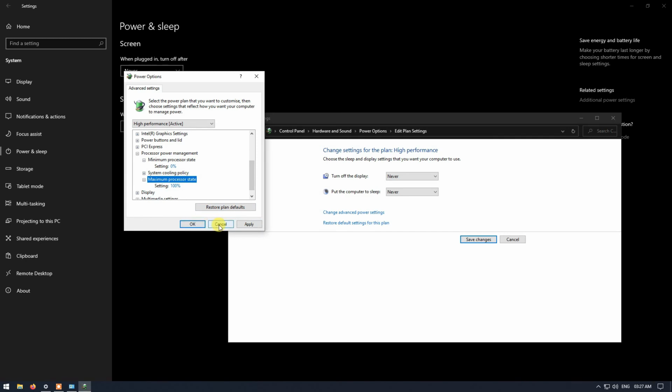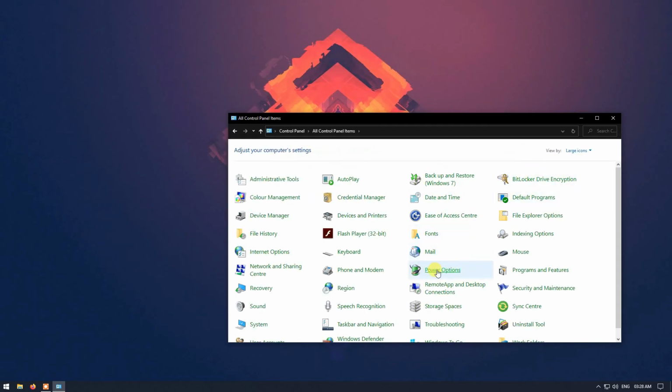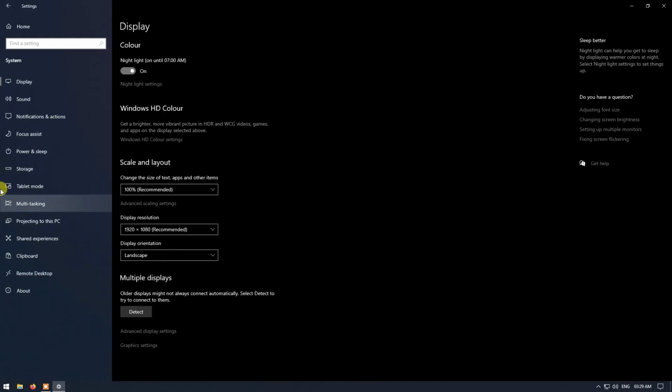If you want to look at the power options, it's also in the control panel. All you need to do is on the right hand side top corner category. If you select large icons or small icons, you'll always have power options right there. But if you're on the category screen, click on large icons or small icons.